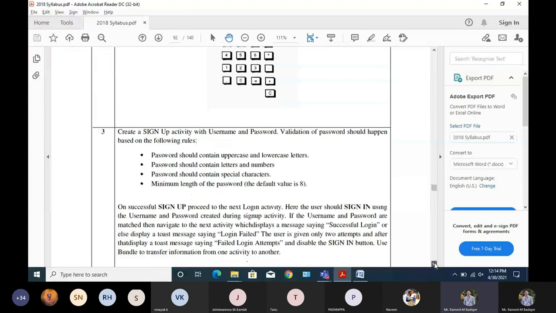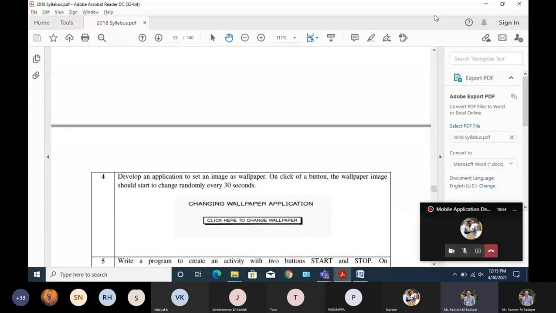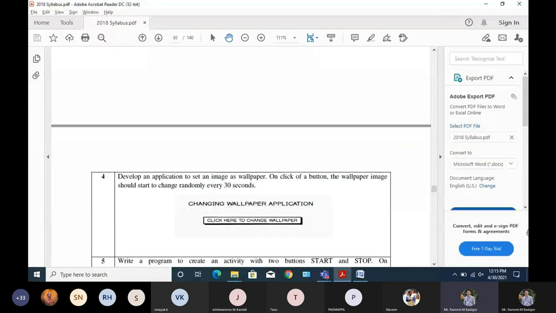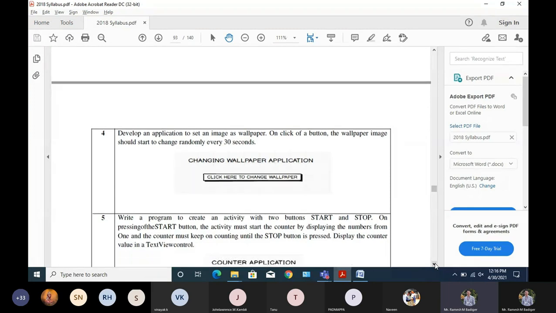So do not go into the problem statement description. In the description, they will only mention what has to be used, and how the authentication has to be done, but it is a login page. The next program is a wallpaper changing application. Suppose we have an application where you need to change the wallpaper. With just one click, we will be changing the wallpaper. That is one more application.